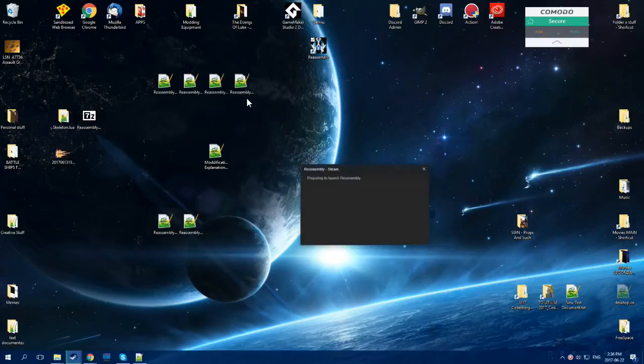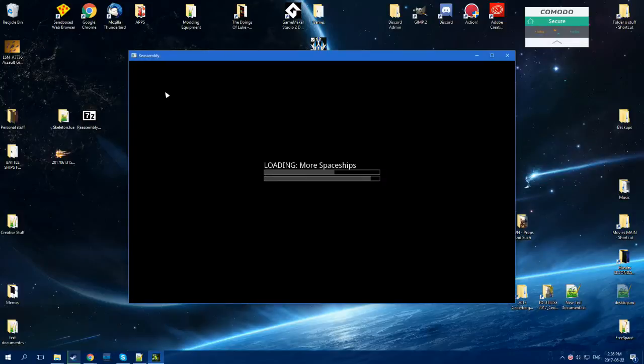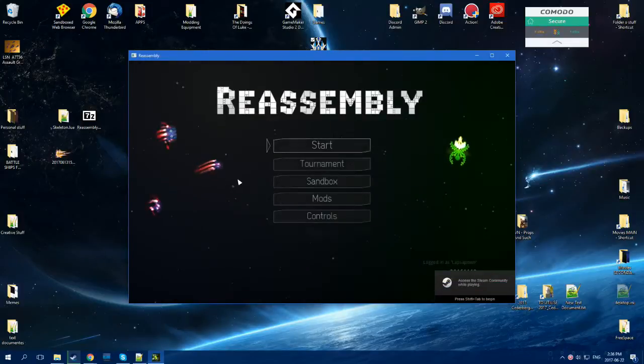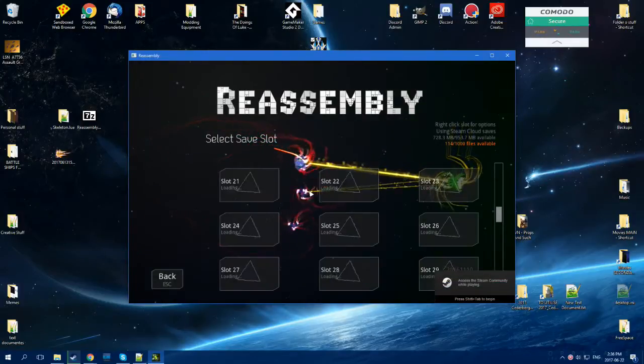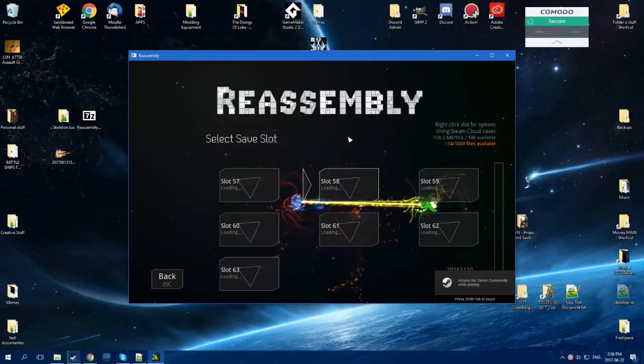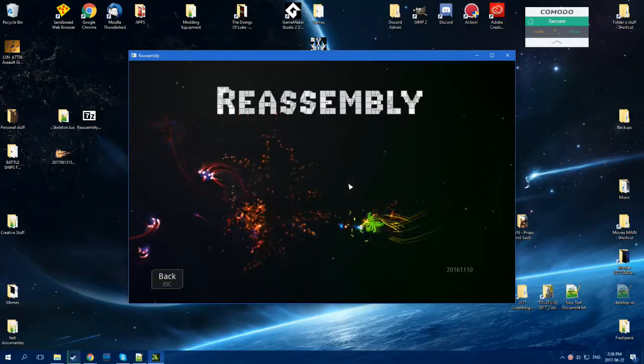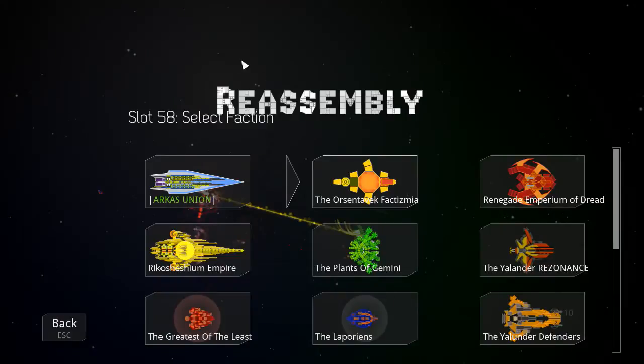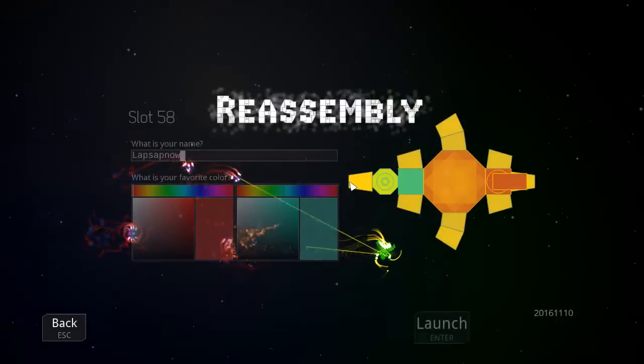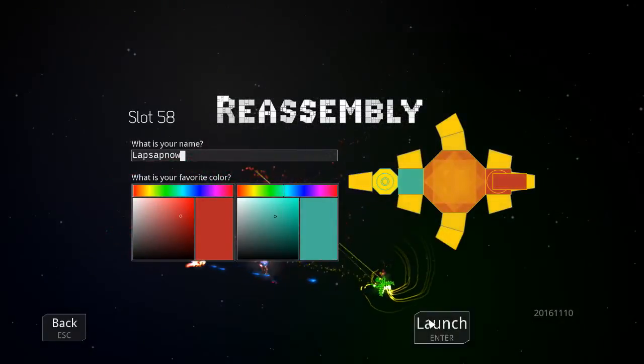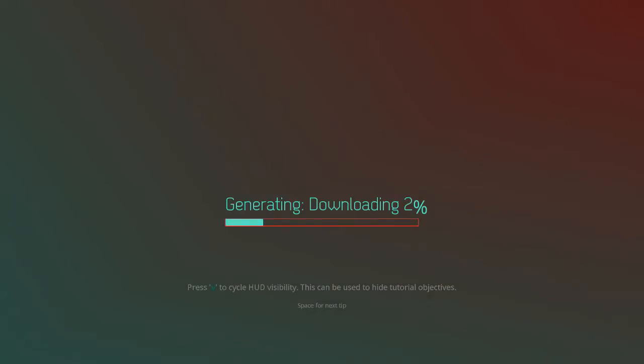Preparing to launch Reassembly. Okay. Should work. There we go. Now we can see that the Scientific Faction starts you with just the little ship. Let's see how the proper color palette looks.